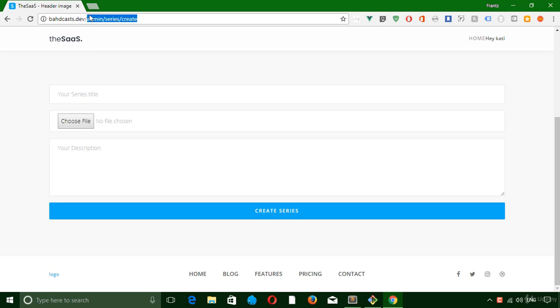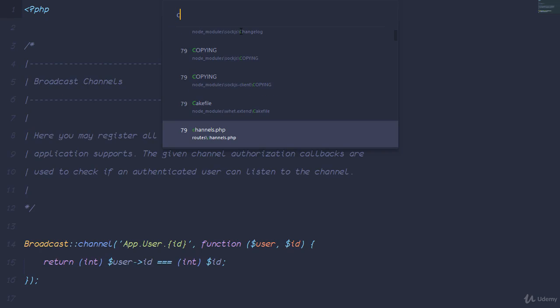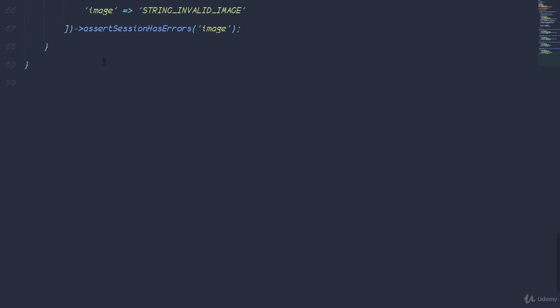For us to test that our middleware actually works correctly, we're simply going to try to visit the route like this from our test and make sure that the user is redirected accordingly. So in our create series test, we just want to create a new test that says test only administrators can create series. What we need to do here is generate a user, visit the endpoint, and then assert we are redirected.